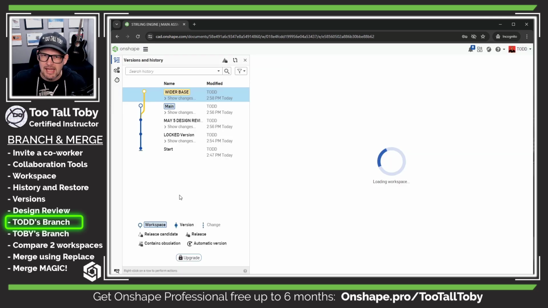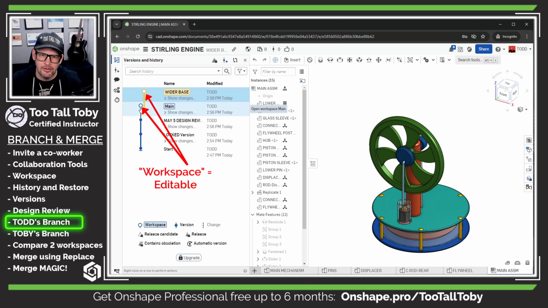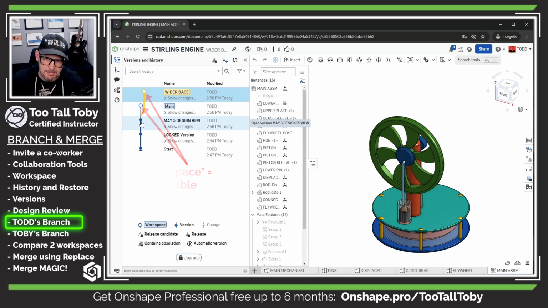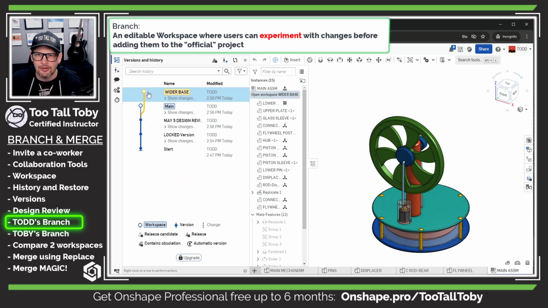So we're going to say create, and now we see that Todd has created a new branch. He's created a new workspace, so this is editable. This is also editable, main, and the May 5th design review and the locked version are not editable. Those two are immutable. They cannot be changed. And so now Todd has a sandbox where he can do some experimentation with this design.